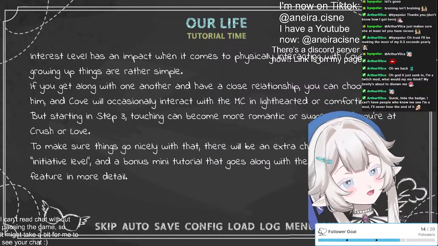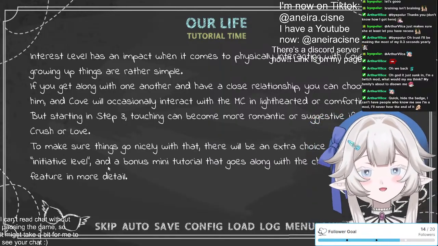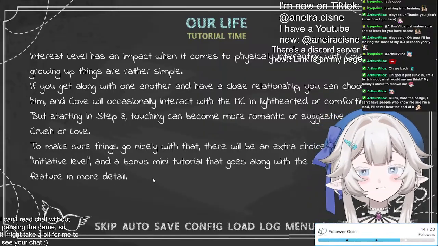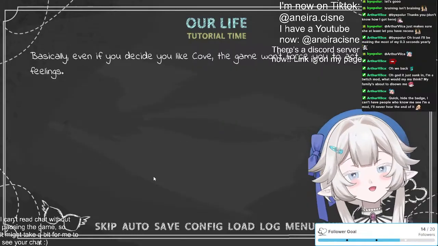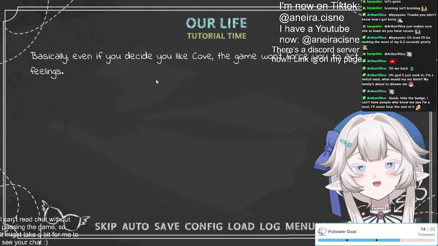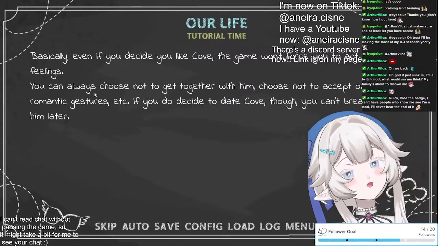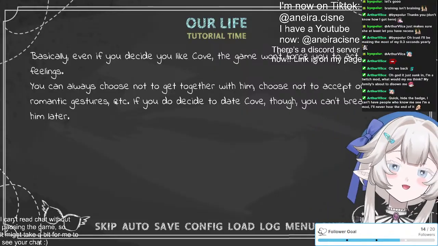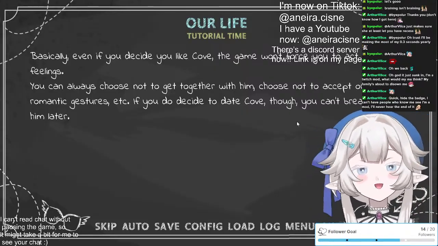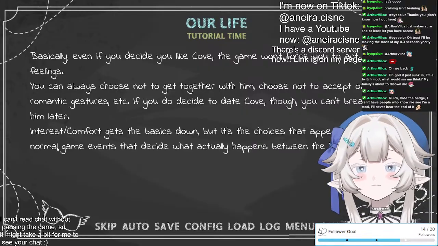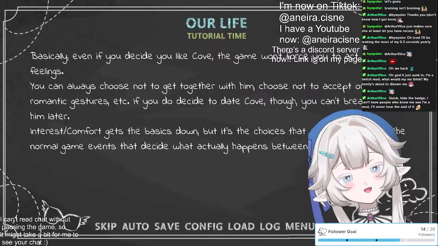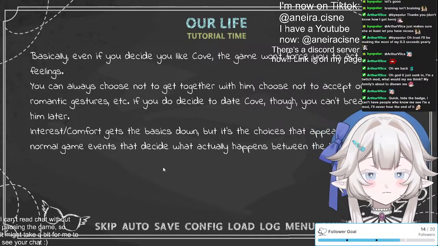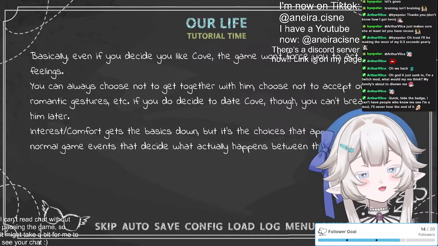To make sure things go nicely with that, there will be an extra choice to determine initiative level, and a bonus mini story that goes along with the choice to explain the feature in more detail. Basically, even if you decide you like Cove, the game won't force you to act on these feelings. You can always choose not to get together with him, or choose not to accept or give romantic gestures. If you do decide to date Cove, though, you can break up with him later. Interest and comfort get the basics down, but it's the choices that appear throughout the normal game events that decide what actually happens between the MC and Cove.